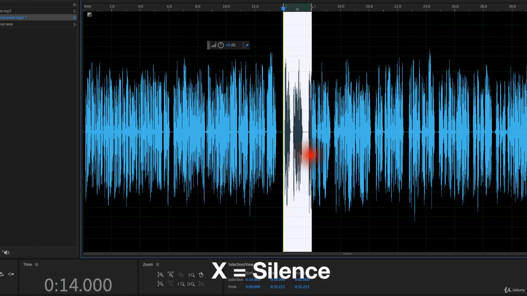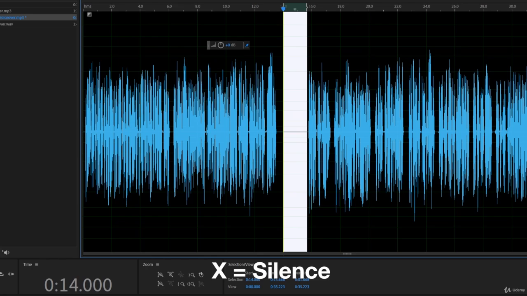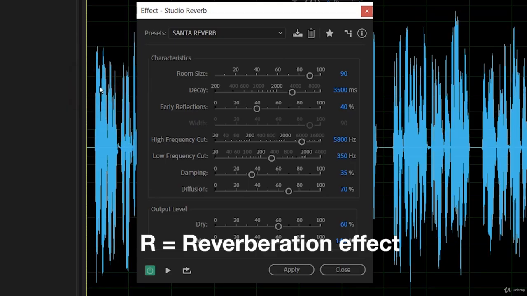X is silence. That's where when you highlight something, you push the X key, it goes to completely nothing. So it's not the same as deleting the sound. You are putting silence in there if there needs to be a certain amount of silence. So you highlight what you want silenced, and then you go X. And reverb is, for me, on R.